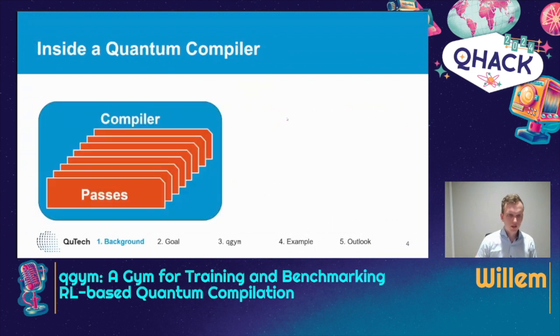If you look inside a quantum compiler, you can see it as a set of passes or a set of functionalities. And a compiler always has a set of functionalities which it has to apply before the compilation is ready to execute some code on the actual device.